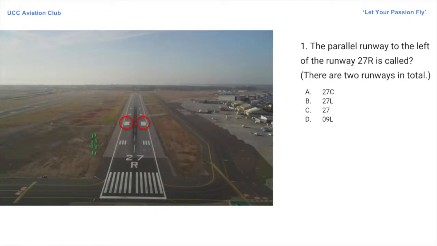That's simple if you know everything about runway markings and runway headings, but we can explain it here. Option A here says 27 center. So center is also a letter used to name a runway, but this only happens when there are three runways. If there are three runways, the middle one will be called center, and the left one is called left, the right one is called right.